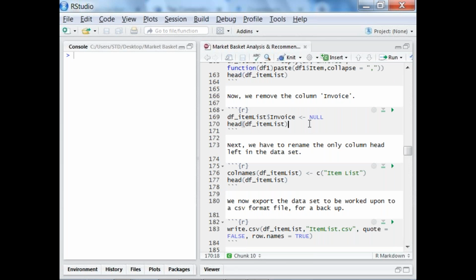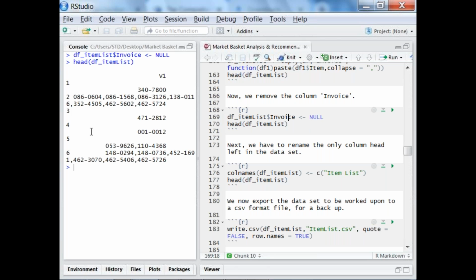So we will be removing the invoice column so that we can make use of the item column, because the invoice column will not be required at this moment. Okay, so we'll just make invoice column as null. We'll just input null into the invoice column. So the invoice column has vanished, only the item column remains over here.